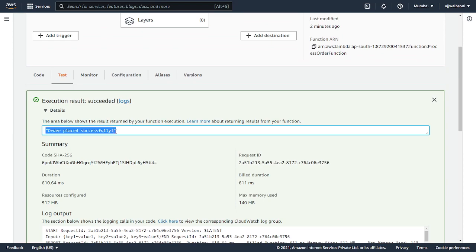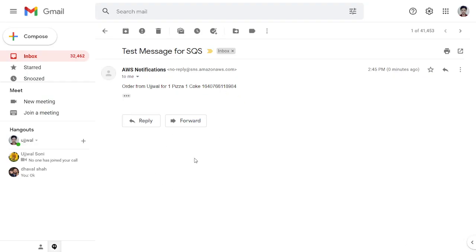Let's check our email and see if we have received an email message. So yep, I checked my email and I can see one email which is an order from Ritual for one pizza, one Coke, and this is the date timestamp. So everything is working fine now.